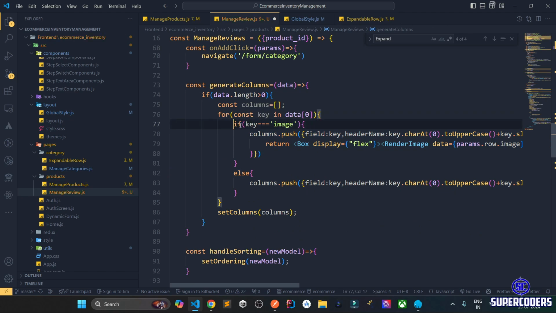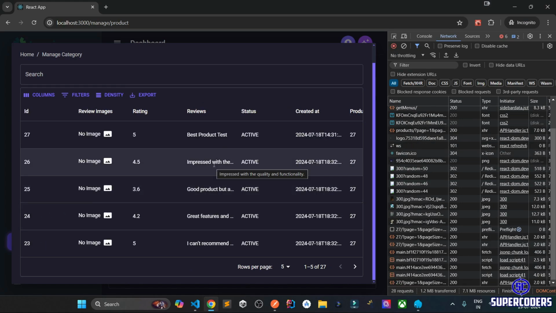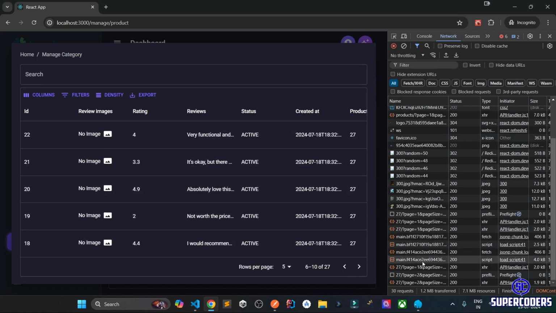I have only review images, so review underscore images. Save it back to Chrome. Now after that, review images is showing no image. I click next. There are no images showing.